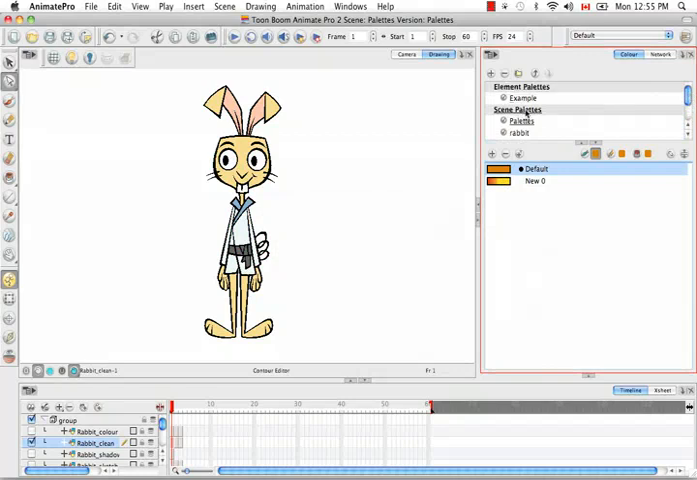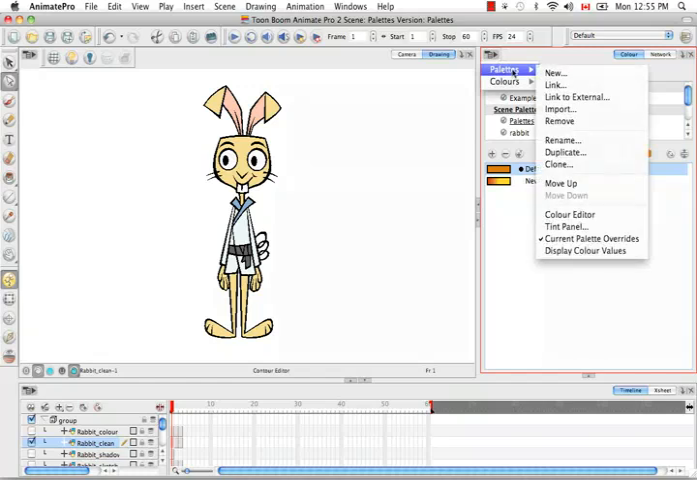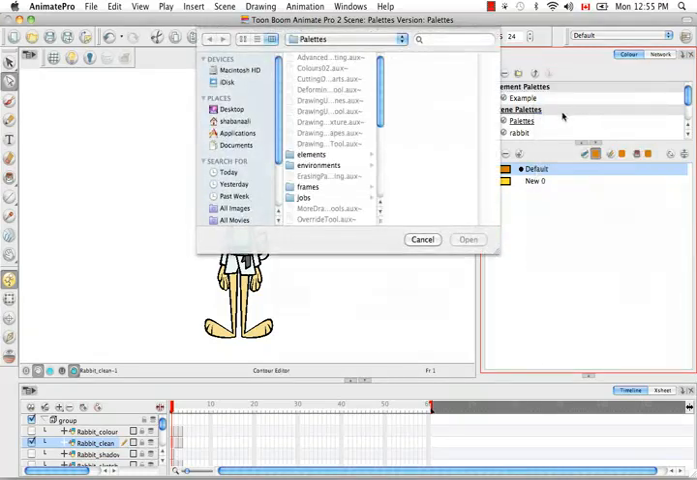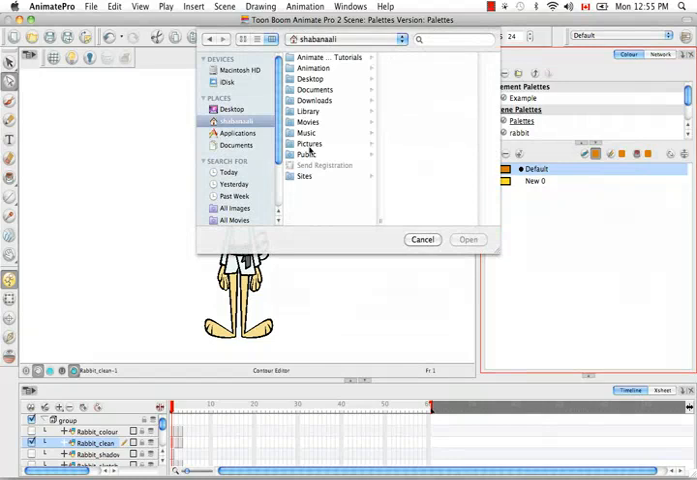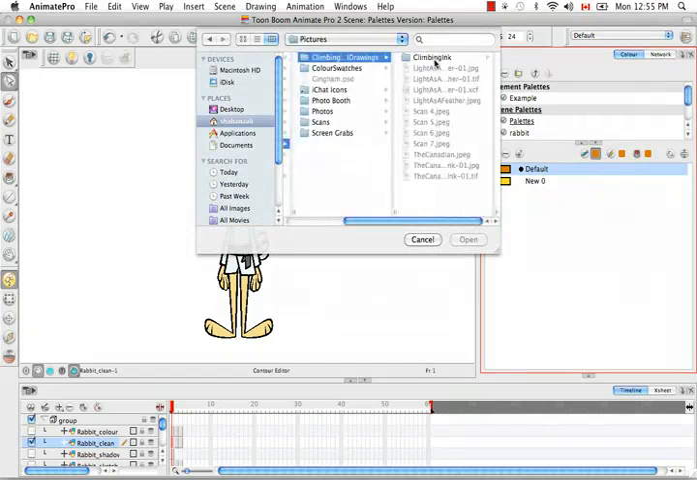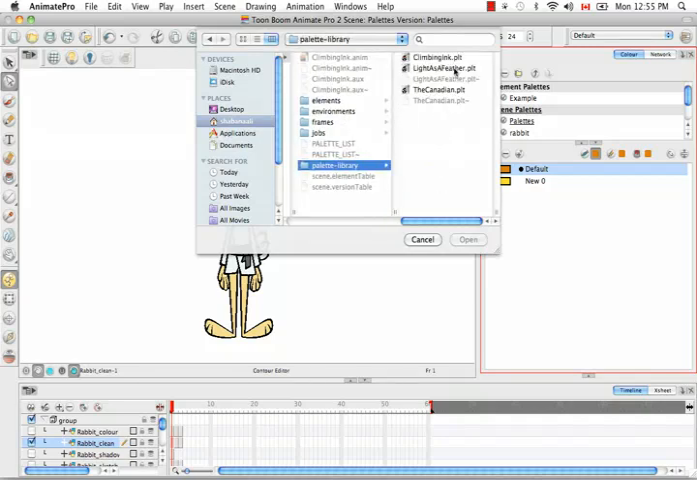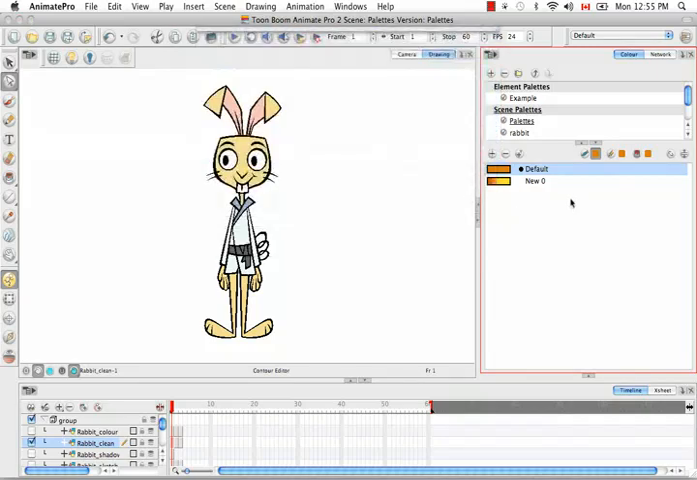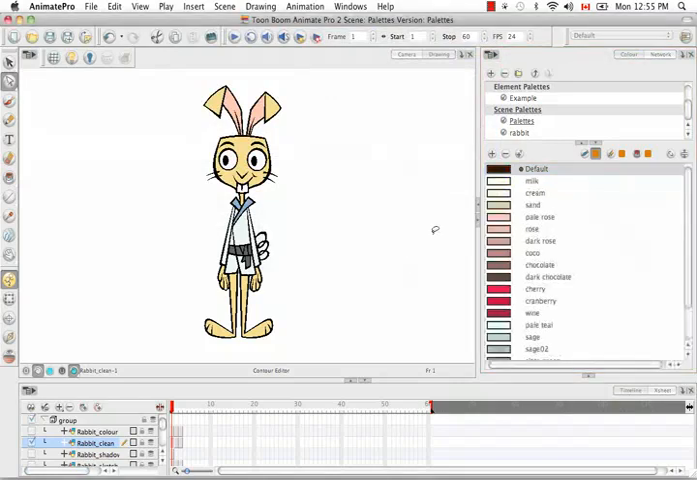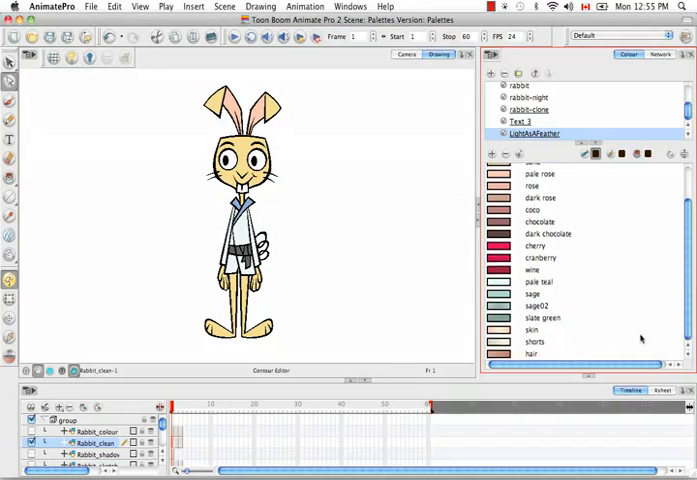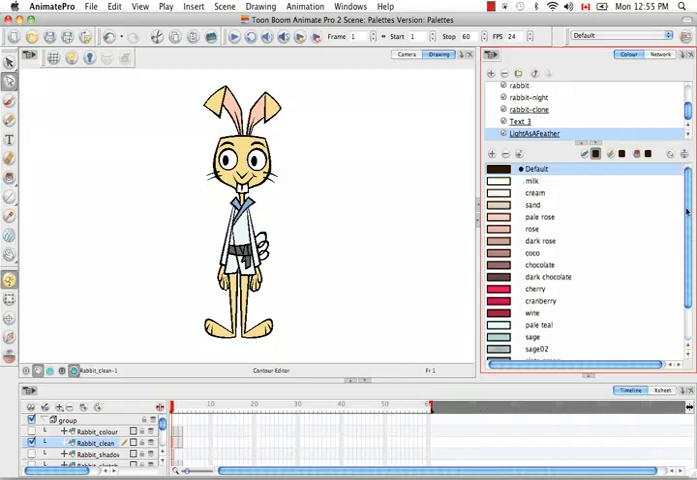But then if I'd like to import a palette from a completely different file, I would go through the same process, so palette, import, but then I would browse for that different scene. So I'm going to go into this climbing ink scene, go into the palette library, and take this light as a feather palette and say OK. And so now I have a whole other list of colors from a completely different Animate or Animate Pro scene.